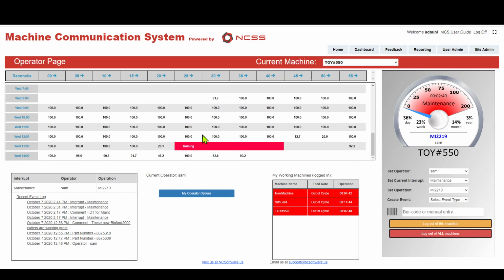Okay, so up here, this section allows the operator to reconcile downtime on his or her machine. Now, something important for you to know is that each of these cells in the table represents 5 minutes. So keep in mind that when a machine goes into or out of cycle in the middle of a 5-minute block, the earned value is prorated. So you're going to get some values at less than 100, even if you're running at 100 whenever you're running.